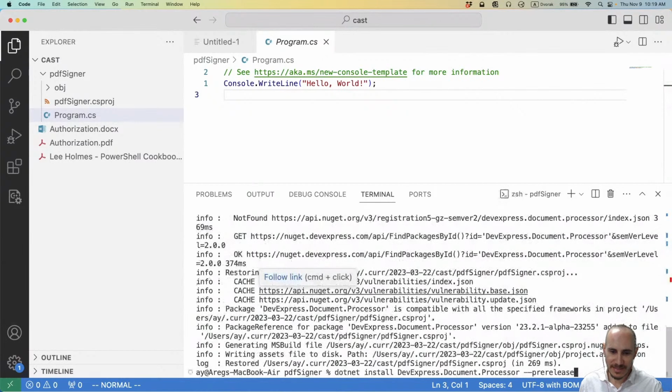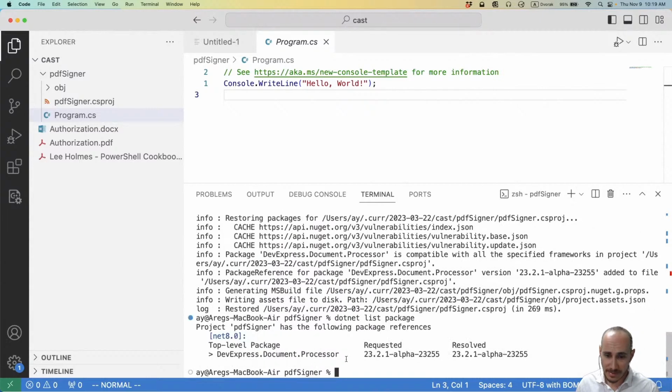So let me go ahead and list the packages. We've, like I said, just installed the document processor package, so it should be listed, and it should be 23.2. And like I said, the word alpha should be scary, and it is scary. Hopefully this never goes into production. This is just, if you want the latest bits, we have them now, which is great.